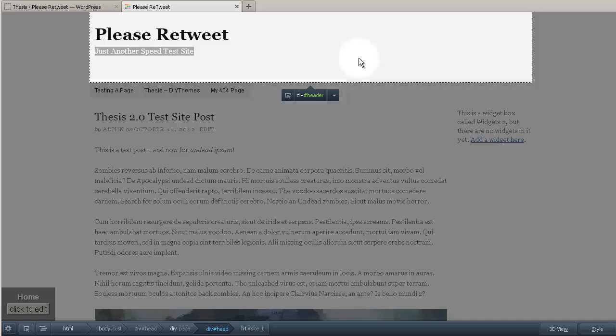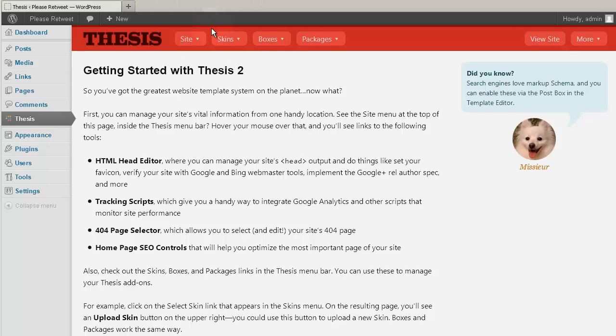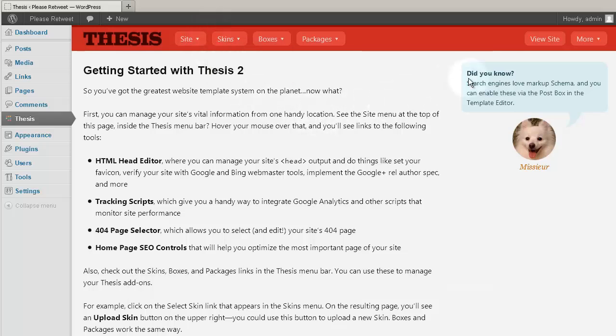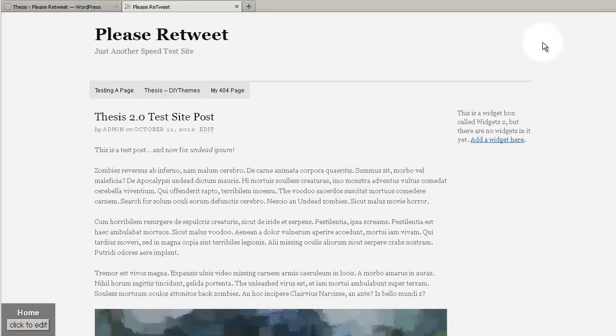As a bonus, we're also going to look at some of the other areas in the Thesis interface, and we'll also discuss additional options related to the default site name and the tagline. And since it's easier to show than tell, let's dive right in. I'm going to close this tab, and we're over here on the WordPress admin side in the Thesis section. We're going to click on View Site, and as you see up at the top, this tab loads, and here's our site.